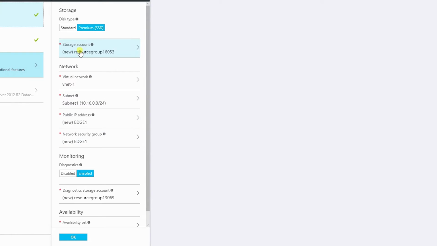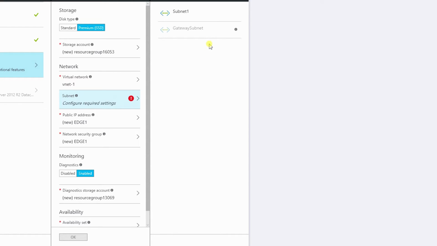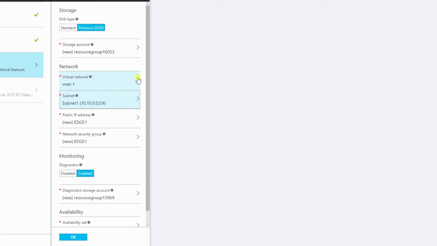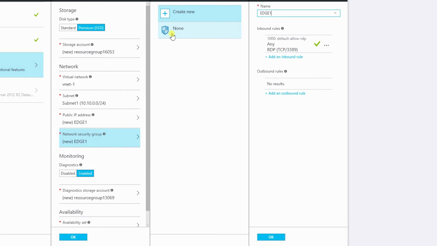At the very top we've got storage account. As this is the first virtual machine, I don't have a storage account before, so it's going to create me a new one. Network, we've already defined that as VNet1, and the subnet is the 10.10.0.0 network that we created before. So let's put the machine on that. Public IP address, yes please, I'd like one, so I've just set that as new edge. And security group, it comes with the default security group that allows remote desktop connections in. Obviously, as we build the edge server, we'll be putting more inbound and outbound rules in there, but for now the default RDP inbound rule will be fine.